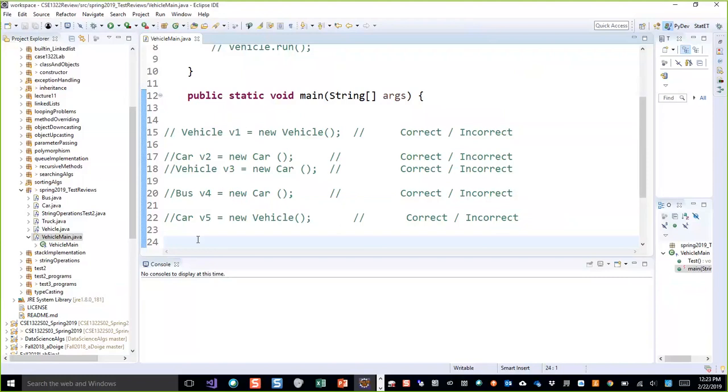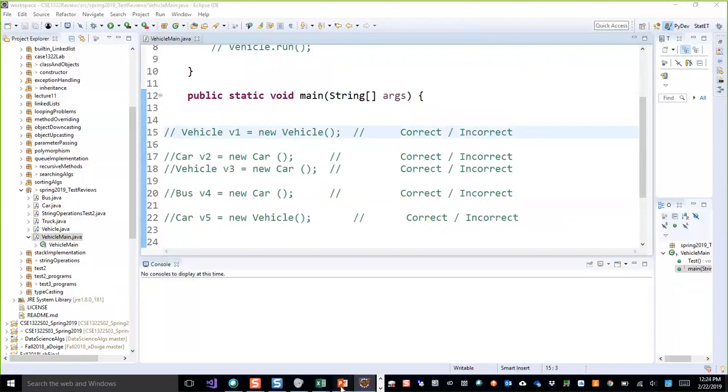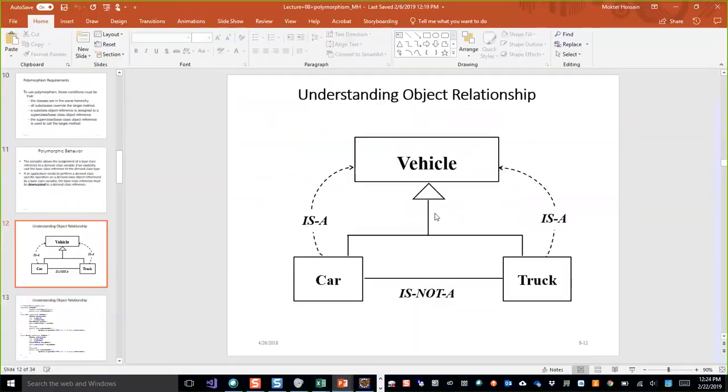Okay. So let us review the first one. How many of you said this is true? This is correct. 1, 2, 3, 4. I'm very upset. So is this statement true? My vehicle, didn't I show you this diagram? Didn't I explain this diagram?